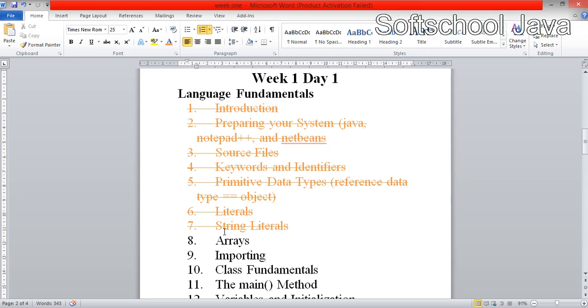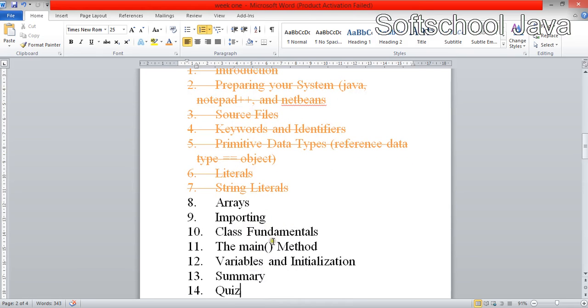Okay, we've discussed so far how to download and install Java. We looked at the source file of Java. We've also looked at keywords and identifiers in Java, data types in Java, and literals and string literals used in Java. Now we're going to go a step further and look at arrays, how to declare arrays in Java and how to use arrays in Java. Then we'll also discuss importing and class fundamentals. In fact, class fundamentals and the main method we are going to discuss together, because there's another lesson for classes where we're going to discuss more extensively about classes.